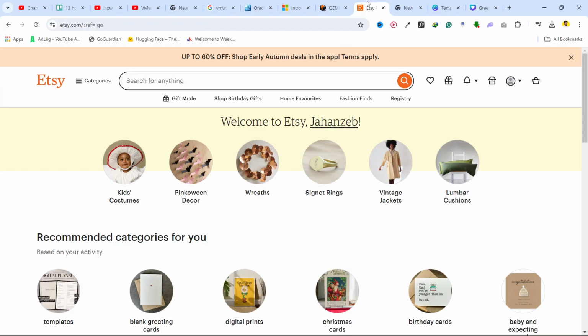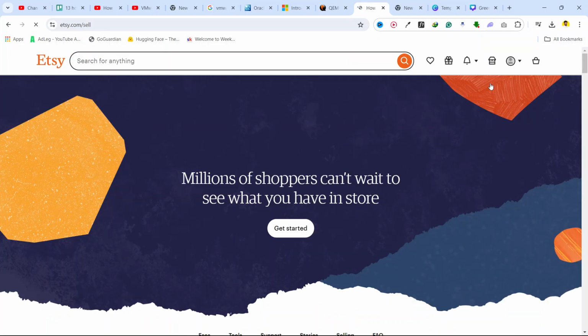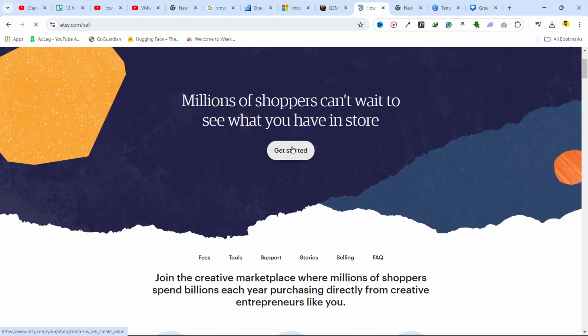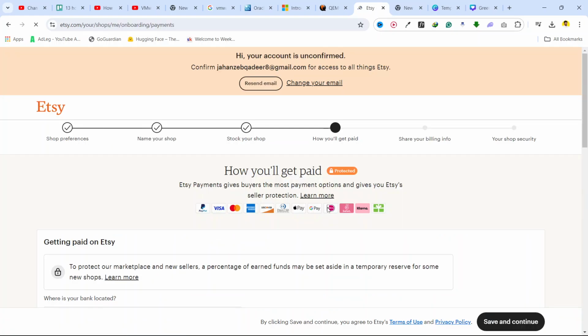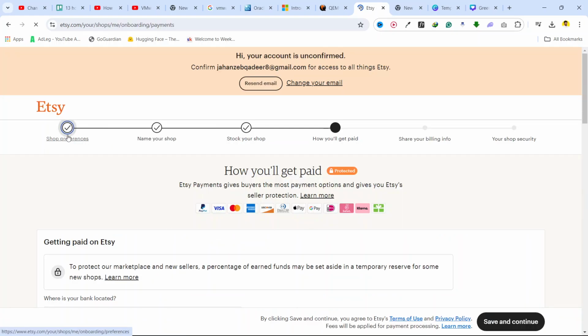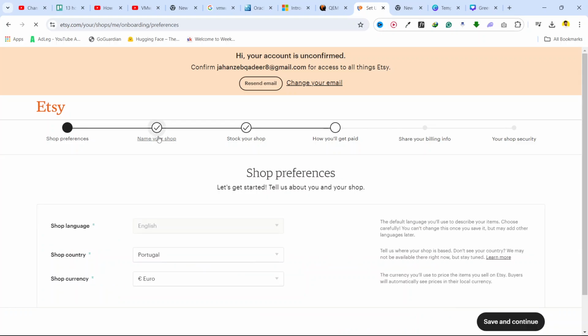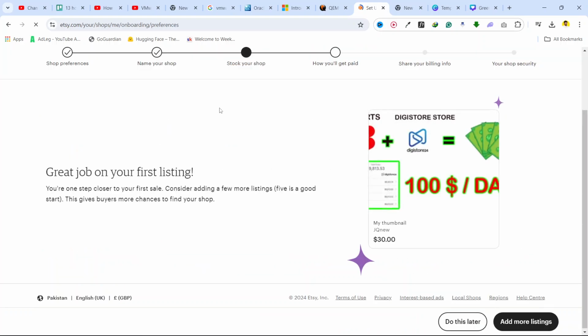Once you have done that, you need to open Etsy and click on shop manager. So once you are here, click on get started. Okay, here you need to add your shop preferences, name your shop, stock your shop.